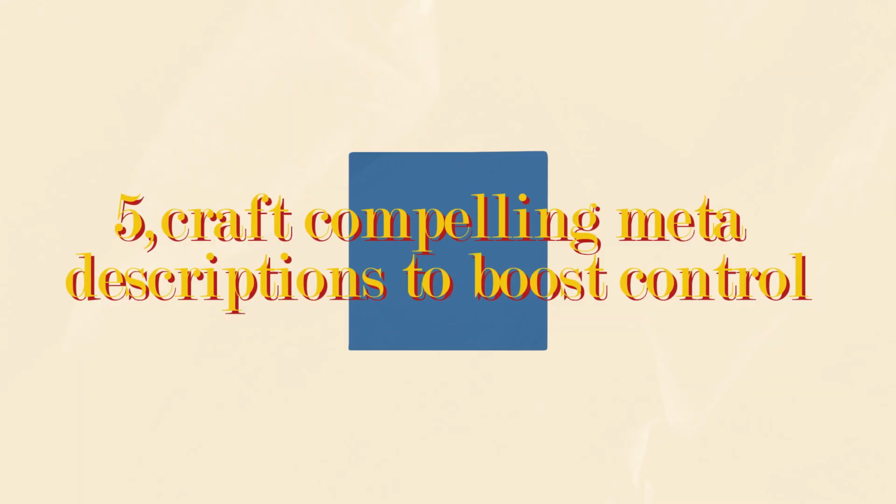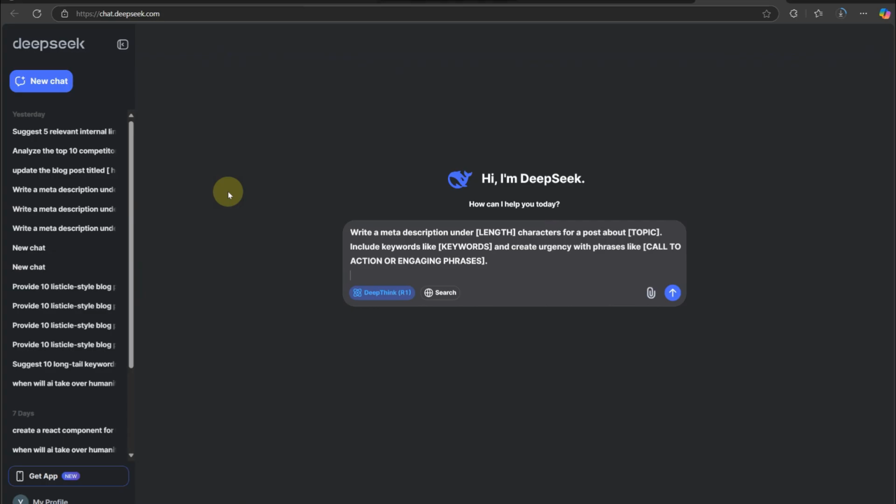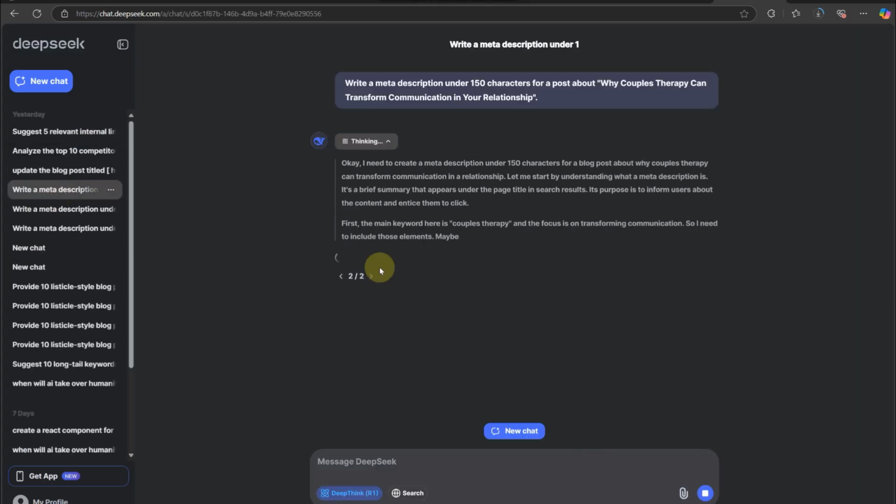Craft compelling meta descriptions to boost CTR. Prompt: write a meta description under length characters for a post about topic. Include keywords like keywords and create urgency with phrases like call to action or engaging phrases.